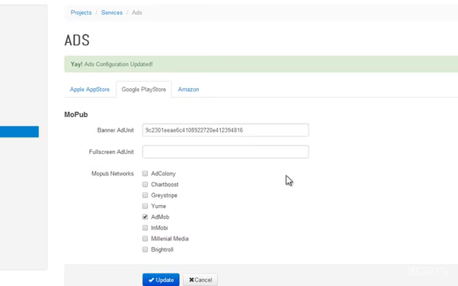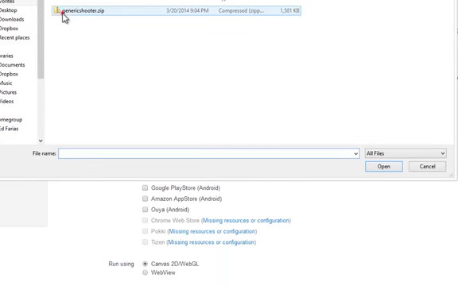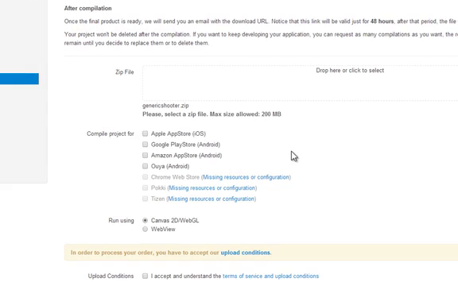So we've got update, and then all we do now is compile our project. So we add our zip file that we just created with Construct. We want to choose whichever of these we're using. In our case, we're just using the Google Play Store, and accept, and then click on compile. And it's going to go through the compile process, and then it'll email you a link to download your compiled file. And that's how you get ads working with Construct 2 in CocoonJS.